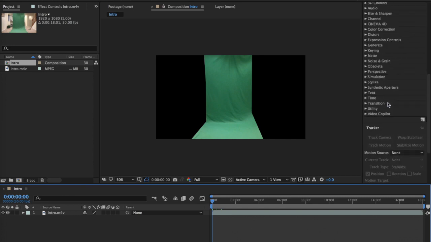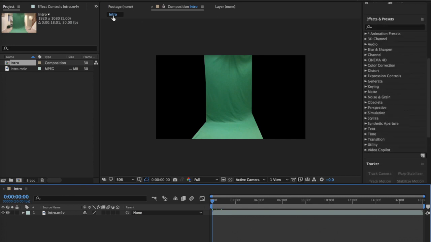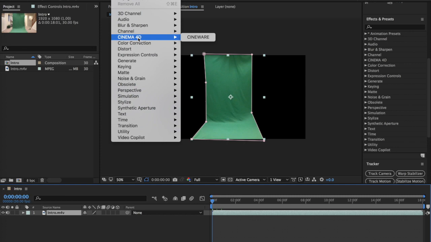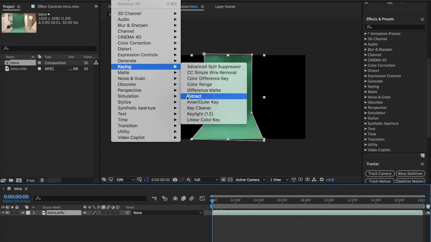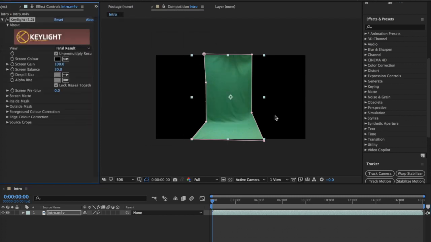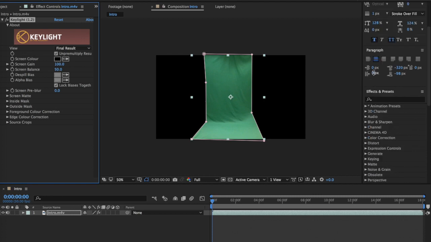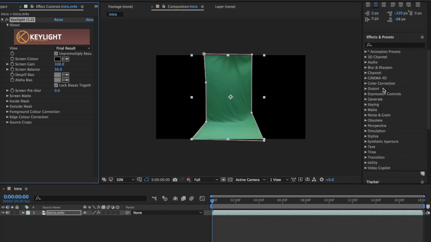So from here, what we'll do is go to Effects and Presets, or over here, and we need to select Intro. And all we have to do now is go to Keying, and then go to Keylight 1.2. Now, another way you can do this is go to Effects and Presets, type it in, or go to Keying, Keylight. Now, once we have Keylight in, all we have to do is get a dropper, find a fairly neutral area on your green screen, and click.